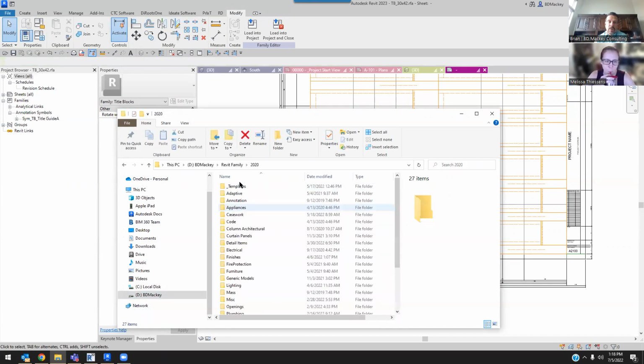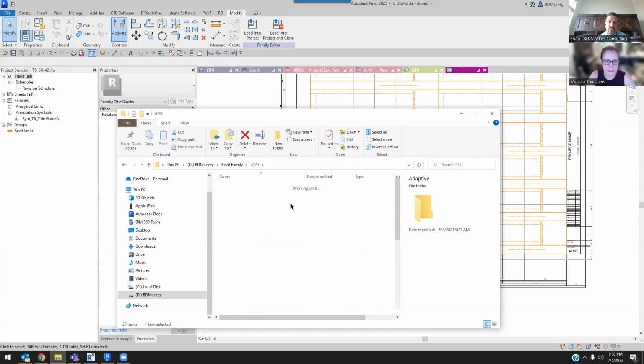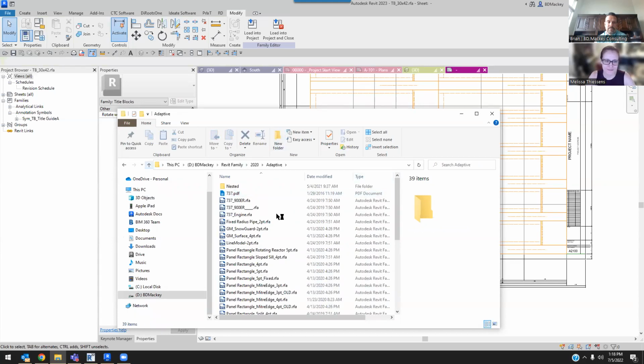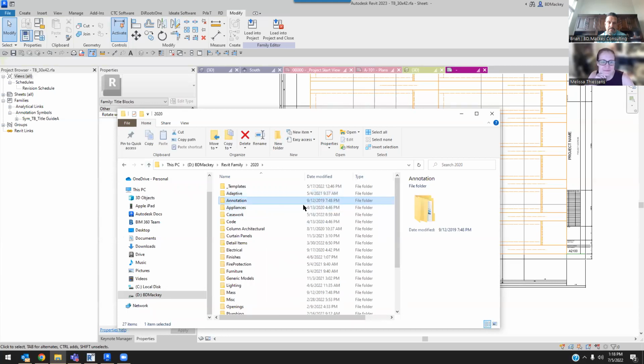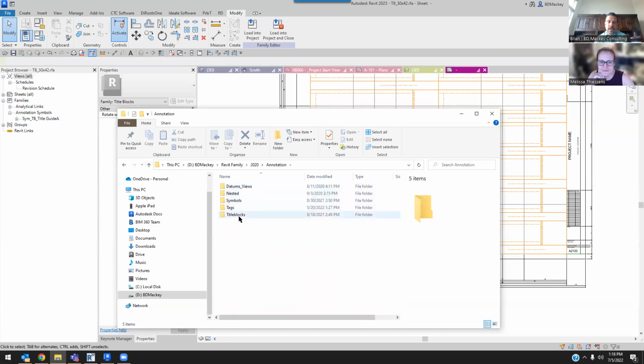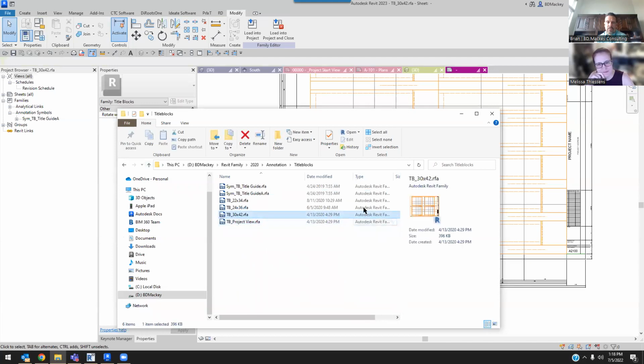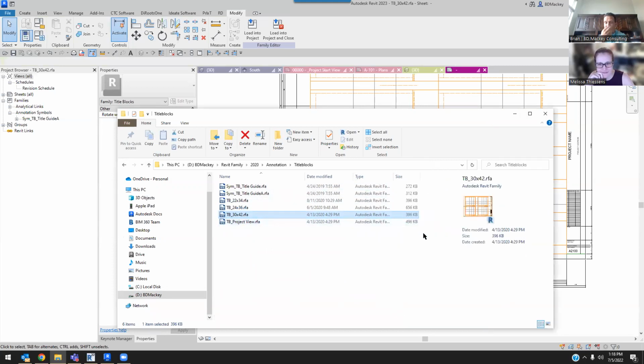So if I go look at my title blocks, annotation, that's adaptive, not annotation. Shows you how old I am. Annotation used to be the first one under there. So my 30 by 42 title block is 396 kilobytes. I don't know if you think that's a large family or not. I don't know why my 24 by 36 is larger. Probably had a different image in it. But yeah, 396 is what mine should be. I don't think that's a large family in there.